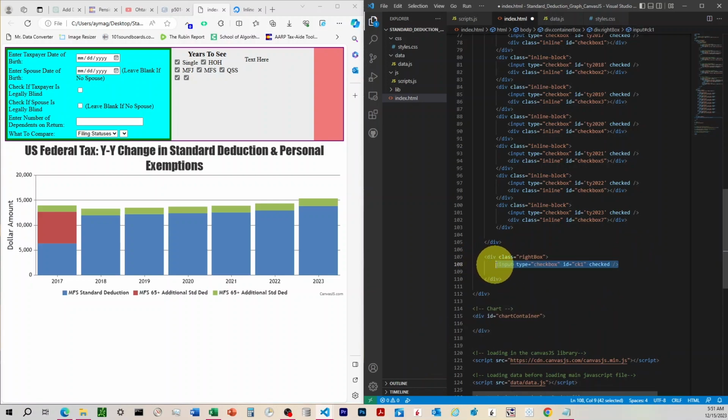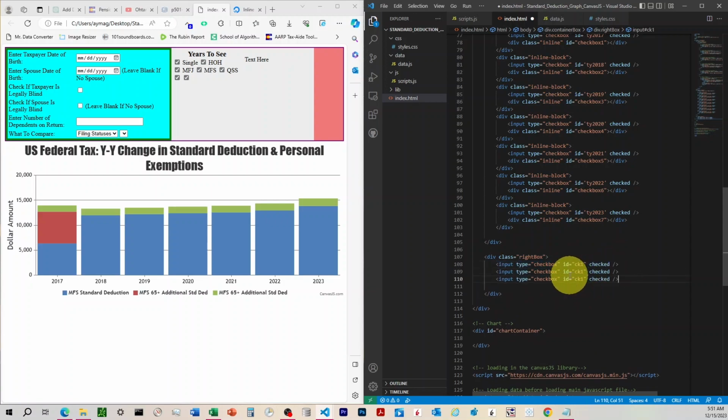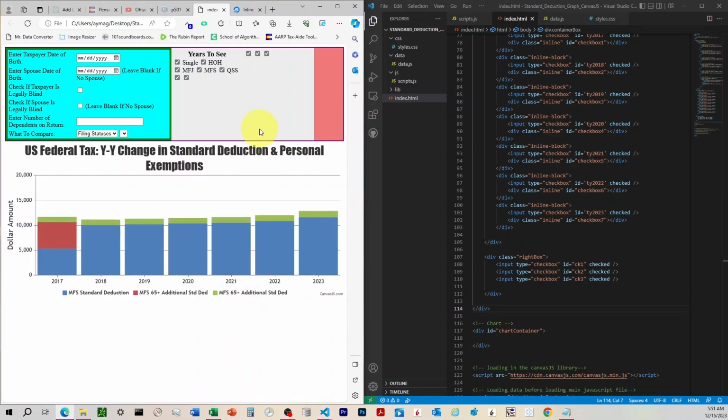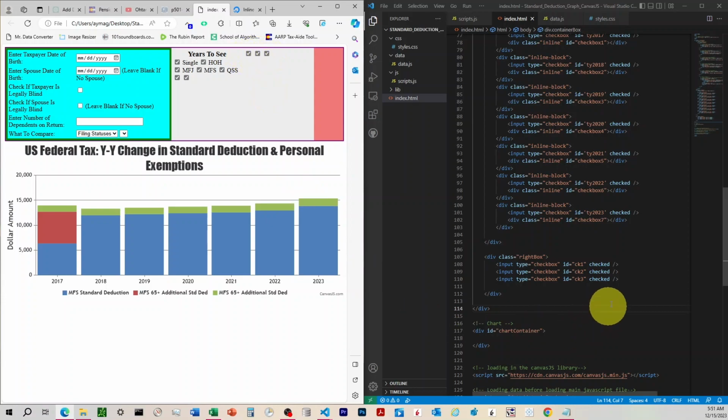So I'm going to copy this, Control C, paste a couple more, and I want to change that ID because that's unique. I'll hit Control S to save, and then I'll come over here and hit F5 to reload. You can see that's put 3 checkboxes up there.